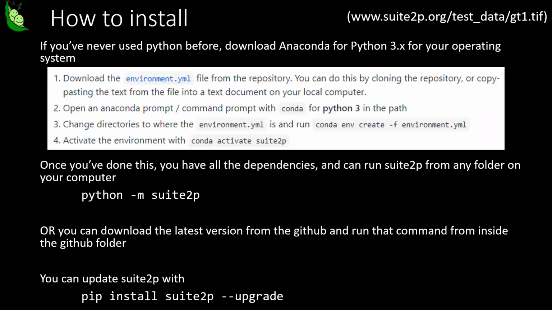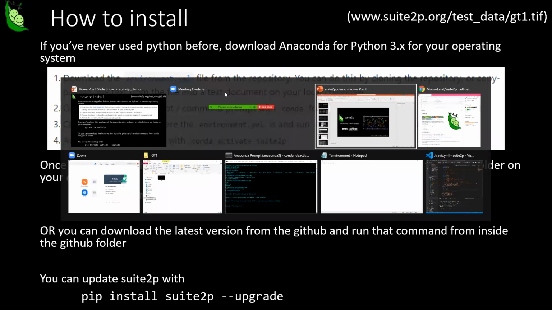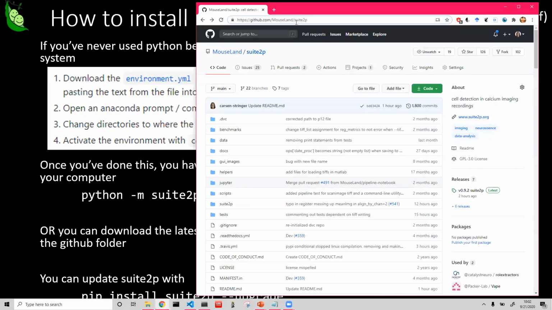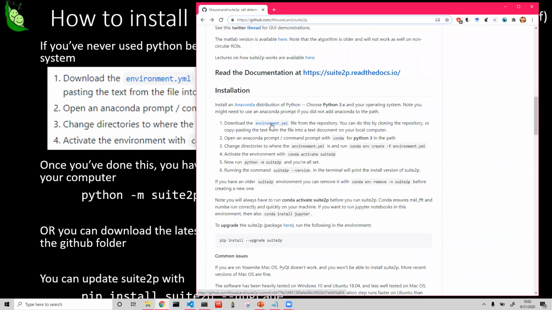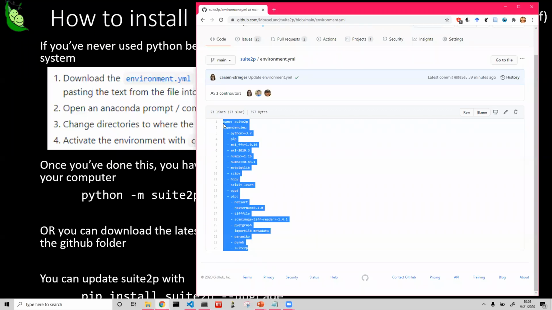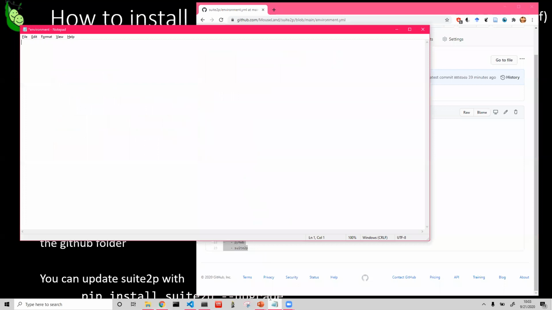All right, so how do you get started with suite2p? If you've never used Python before, you need to install Anaconda for Python 3 for your specific operating system. Then you're going to need to download this environment.yml file, because we're going to create a Conda environment for suite2p. Here I'm at the GitHub for suite2p, and I've got the same instructions here too. I'm going to take this environment.yml file and copy paste the text from it. You could also download the GitHub repo and get the text. I'm going to copy it into this notepad here, which I've already saved as the environment.yml file for myself.